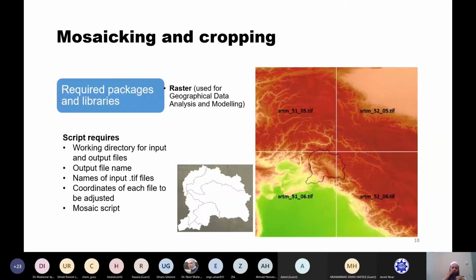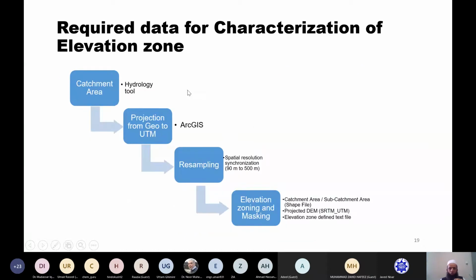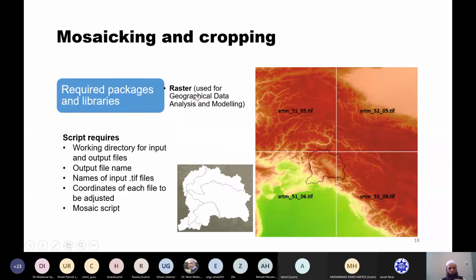And similarly, once the tiles are downloaded, then you have to mosaic. You have to basically combine those tiles so that you can extract your catchment. For example, in case of Mangla catchment, the catchment extended across 3-4 tiles, and what you have to do is mosaic and crop. You have to use the scripts.